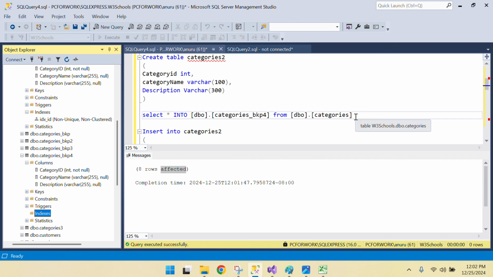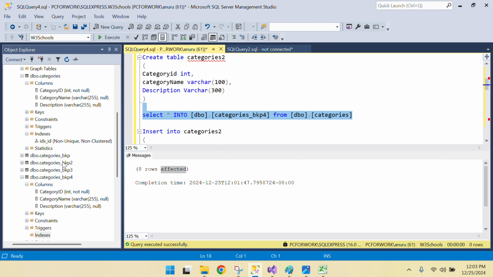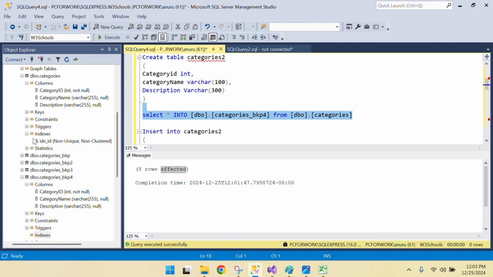So when you copy the data this way and create the structure of the table, you can create a structure, you can copy the data, but this will not copy the constraints and the indexes of the original table into the new table. So in the new table indexes are still missing. If you want to create an index on a new table, you have to create indexes separately. That's very important because an index will decide the speed of your select queries.